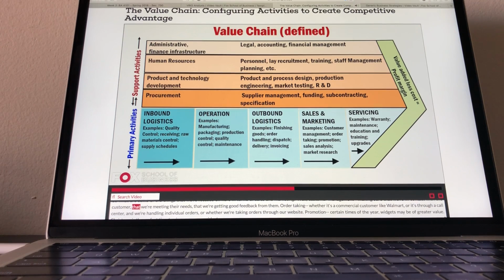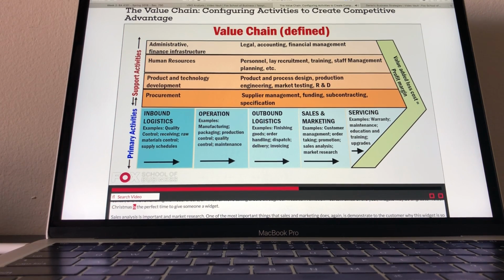Promotion, right? At certain times of the year, widgets may be of greater value. Christmas is the perfect time to give someone a widget. Sales analysis is important, and market research. One of the most important things that sales and marketing does, again, is demonstrate to the customer why this widget is so important. How is this widget going to change your life?